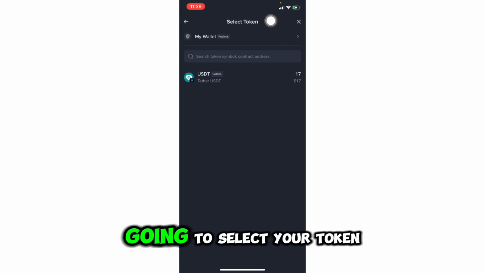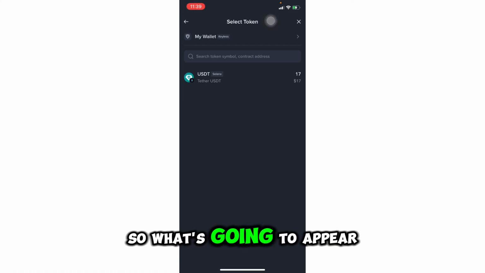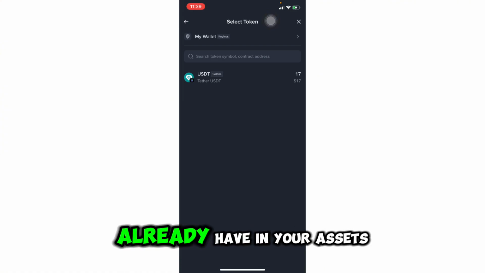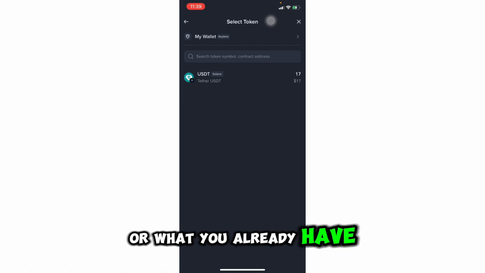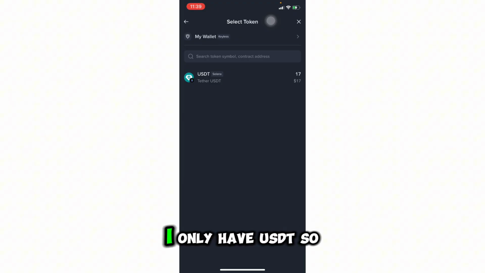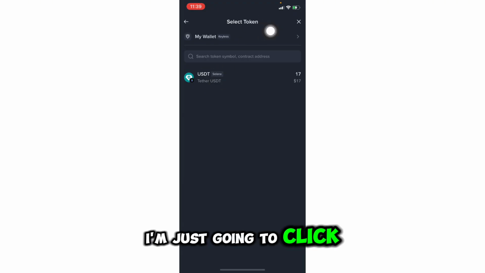And then after that, you're going to select your token. What's going to appear here is the tokens that you already have in your assets or in your account. For this one, I only have USDT. So I'm just going to click on that.